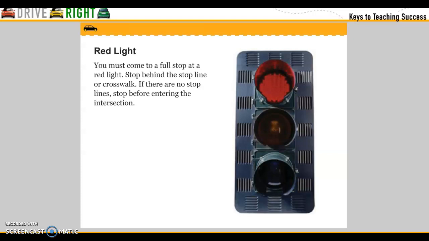Red light. You must come to a full stop at a red light. Stop behind the stop line or crosswalk. If there are no stop lines, stop before entering the intersection.